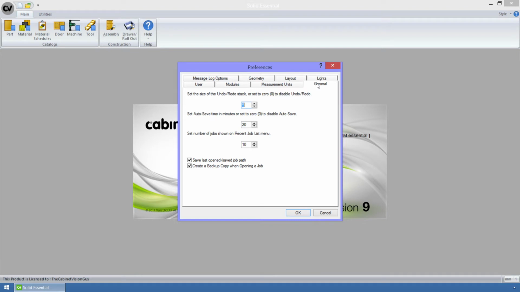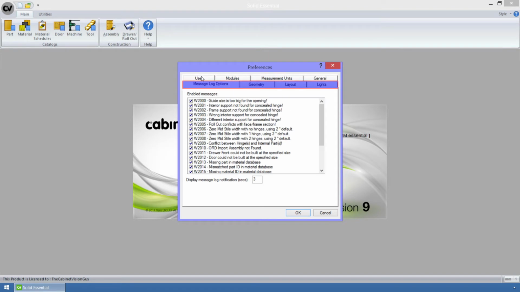I am now going to select the next tab, which is on the top of the tab stack. Watch the tab stack as I click on it. You can see that the tab stack is changed so that the active tab row is on the bottom. So this is the message log options tab.